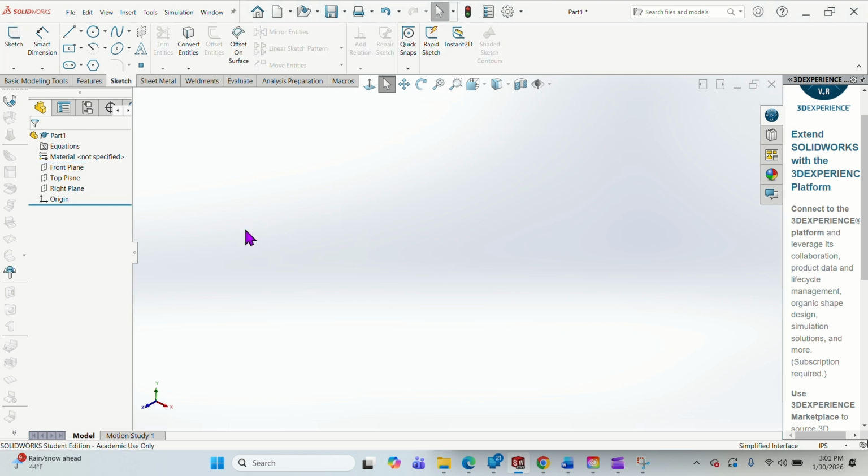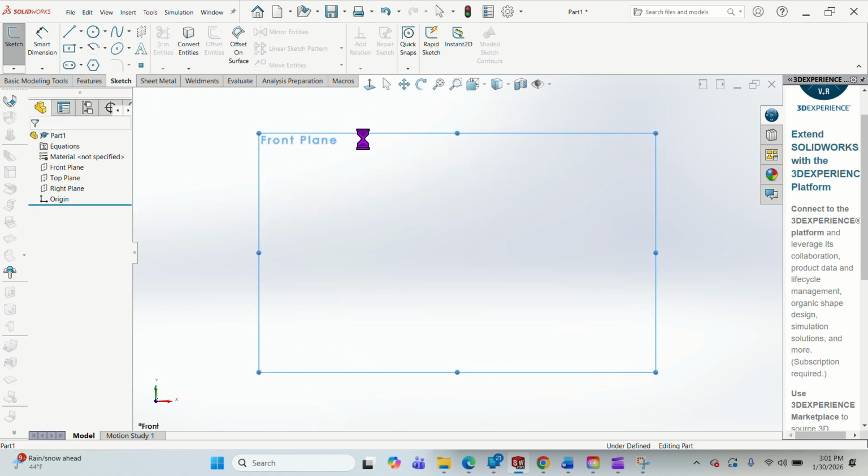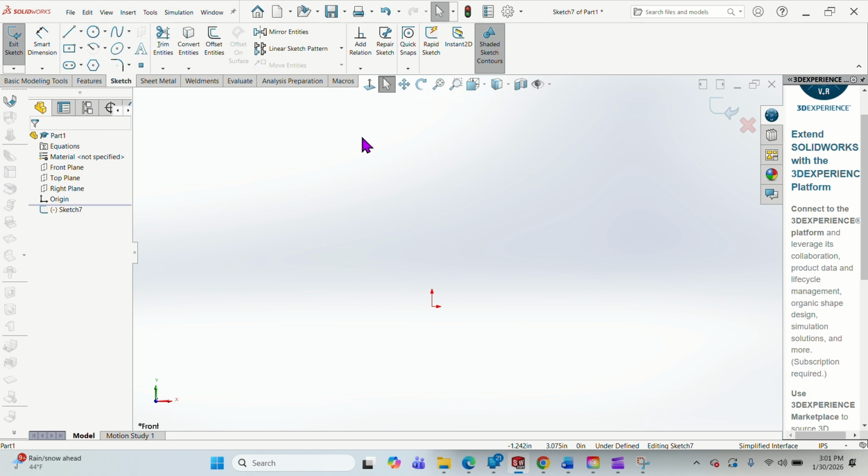All right, now let me just show you what it'll look like. If I didn't have the plane selected, I would hit sketch, and of course it would tell me to select a sketch plane. So we want front plane. All right, so it gives you a rough sketch to draw.